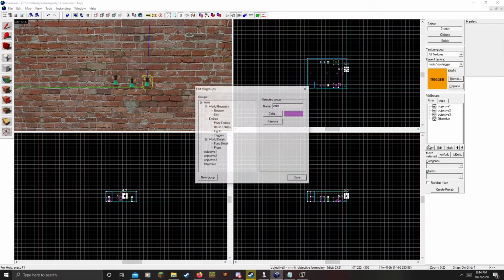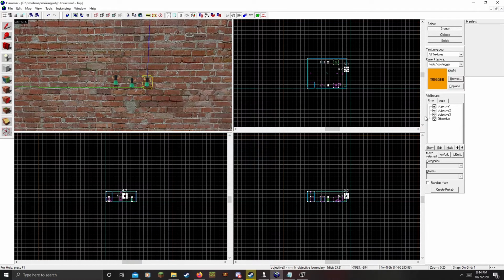Another thing to be sure of is make sure this is not a parent of auto. If it's a parent of auto, you're not going to have a good time, so don't do that. Now that we have the objective vis group and our 3 objectives, we need to make sure these 3 are inside this one. So highlight the one you're going to select, and hold right click and drag it into objective. Do the same with the other 2. Now we have all 3 of our objectives inside this thing right here.